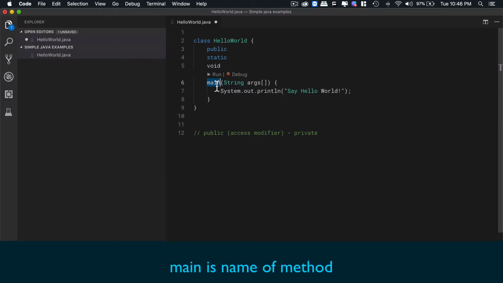Okay, the main method is the entry gate of the HelloWorld program. Our program starts executing from the main method. This is the main method. This method is called by the JVM, and this method will not return anything.